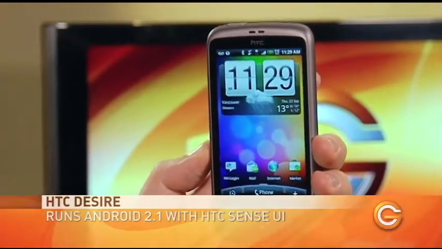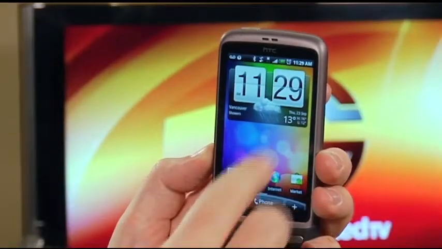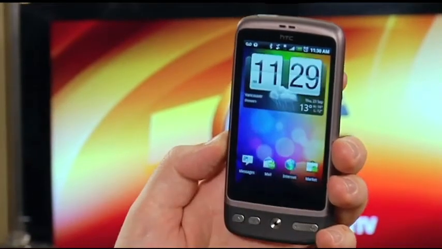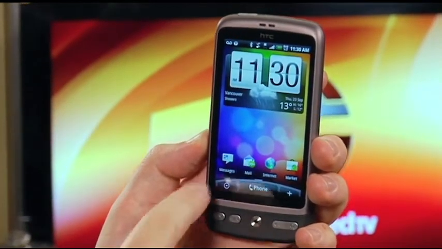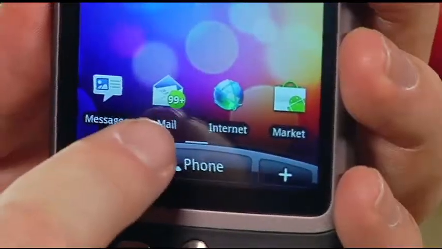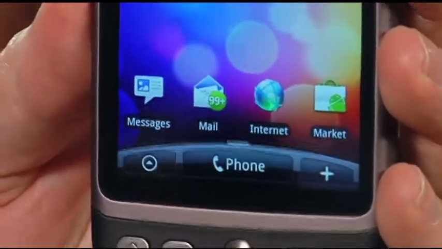One thing I like about this is it's running HTC Sense, and that's software that's kind of sitting on top of Android. What does that do? Well, the first thing it does, it gives me 7 customizable screens. And let's just start with the home screen first here. As you can see, I've got quick access to some of the things that I use the most: messages, mail, the internet, and even the market for downloading apps.